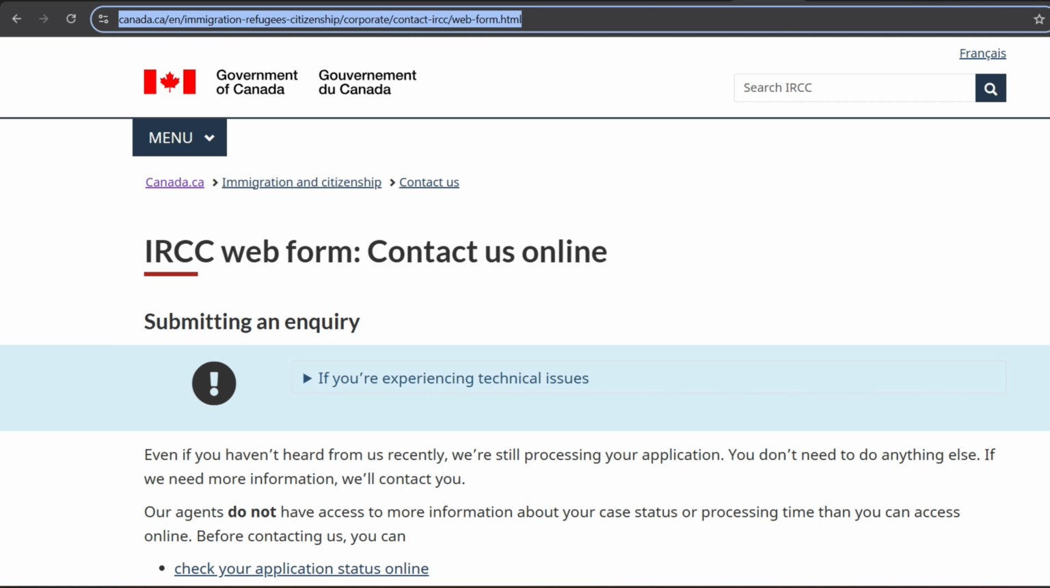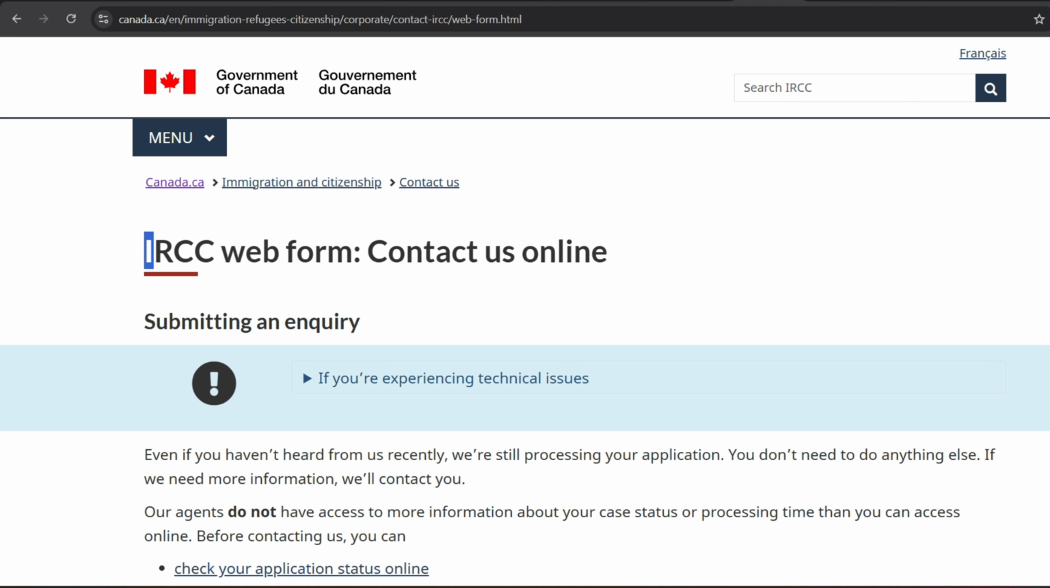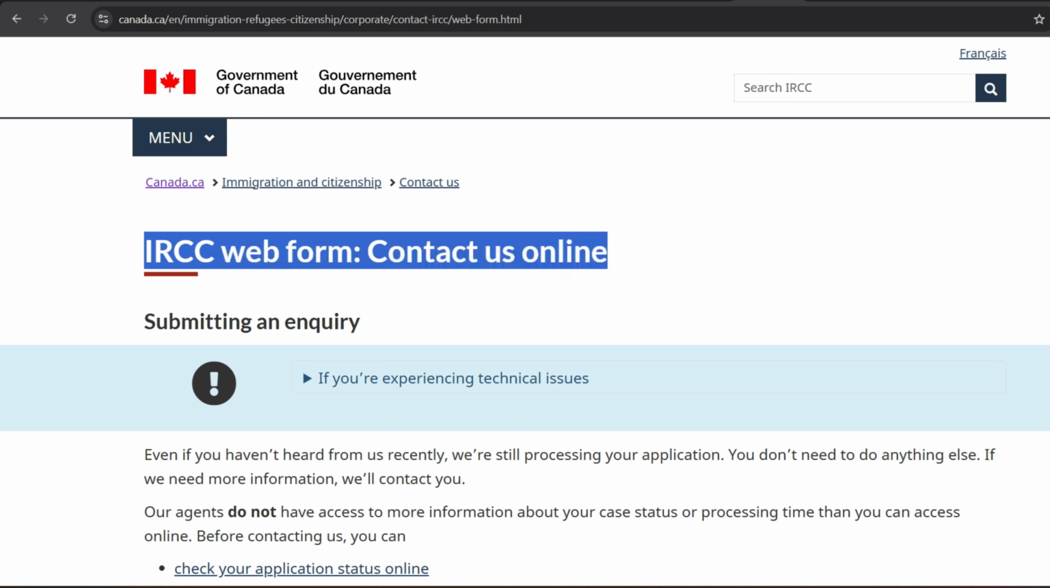IRCC Webform is an official way to communicate with the IRCC, and this can be used when you have an ongoing immigration or citizenship application. You want to check application status, you want to update something about your application, such as change of address, document, correcting information. Also, if you're facing any technical issues, this is the form which you will be using.